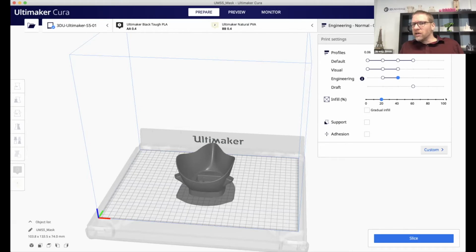You can select your infill with the slider down here. So you can choose, say, 40% infill. You can choose whether or not you want support with a simple check, whether or not you want bed adhesion, like a brim or a raft, and then you can slice and you're ready to go. And it's that easy. So literally with a couple of clicks, you can get your print job set up and ready to go.